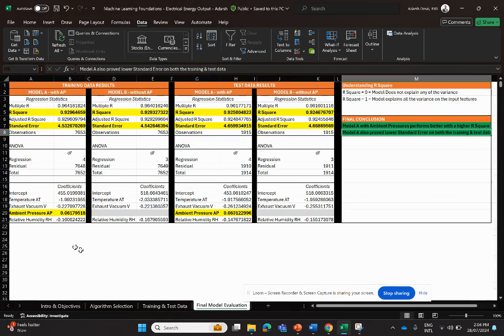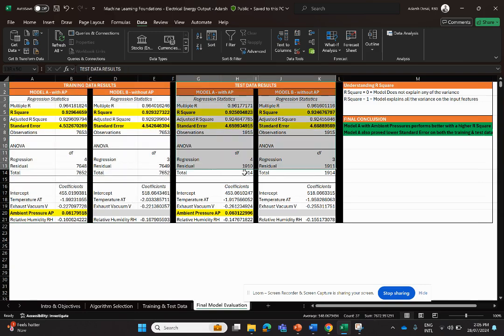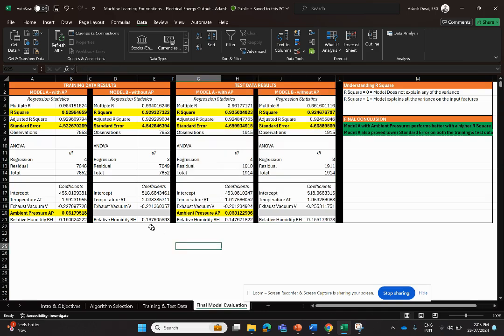As you can see here on the left, we have the training data results for each model A and model B. On the right side, we've got the test data results for model A and model B. What I found is that the ambient pressure doesn't really have a significant impact, but there is a better performance when you include ambient pressure on the fourth decimal of the R square. So if you can see here, the R square is 0.9296 when we have ambient pressure included in the feature set. And without the ambient pressure in the training data, the R square is 0.9293, which is lower.